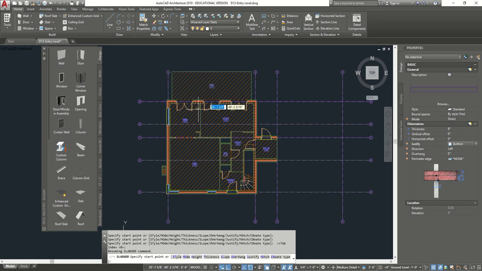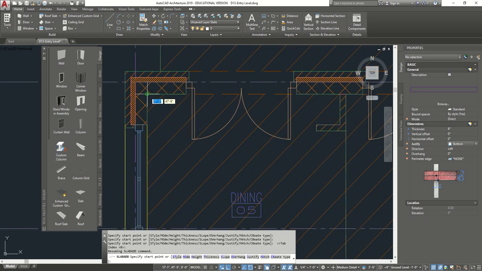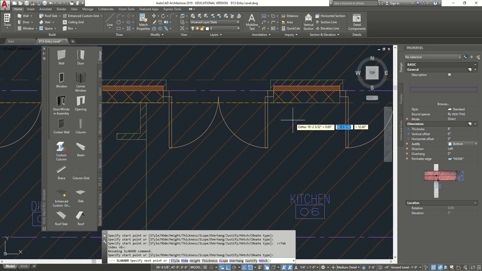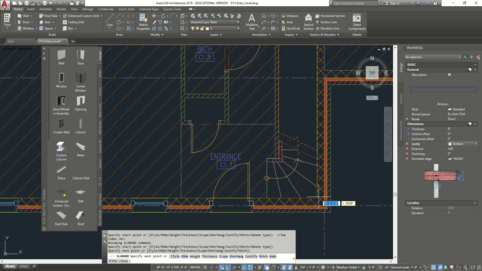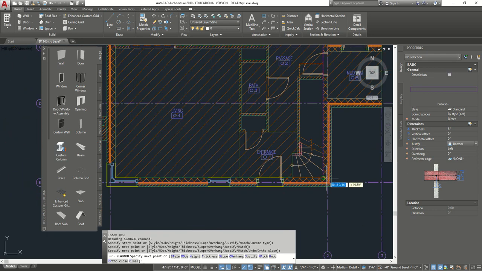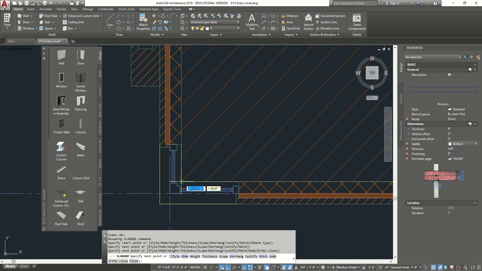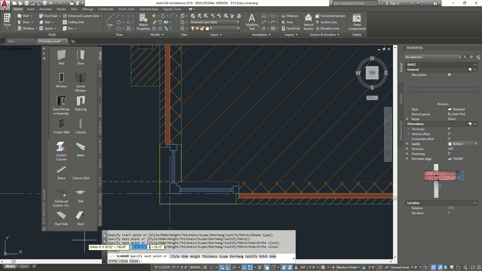And we're going to grab the 4 corners. This corner here. Then we're going to go to this corner on the opposite side, right over here. Then we're going to go down next to the corner of the stairs. And then we're going to go to number 4. And finally, we're going to press the close option. And like that, we have our slab selected.